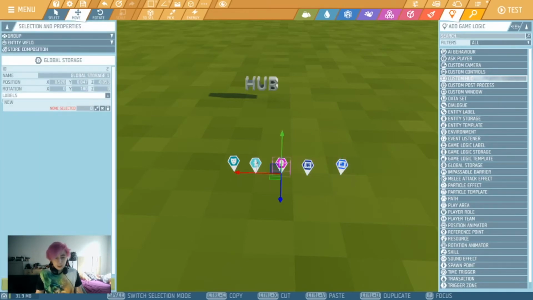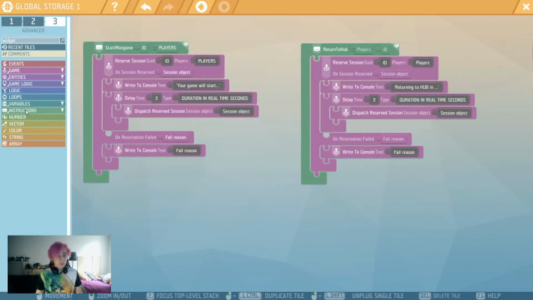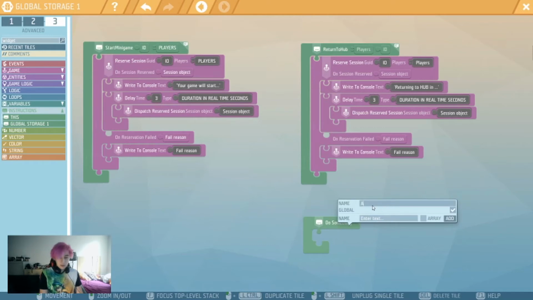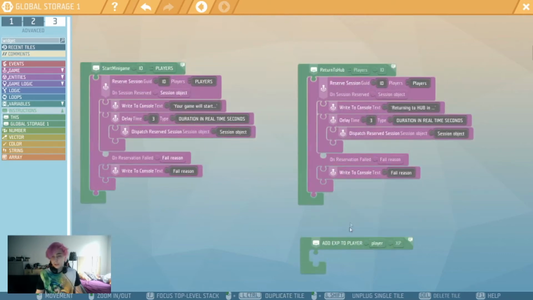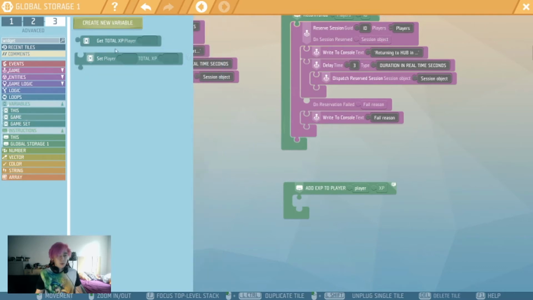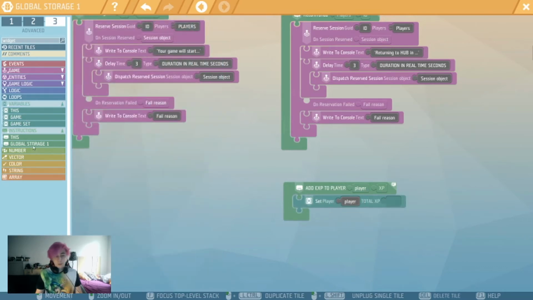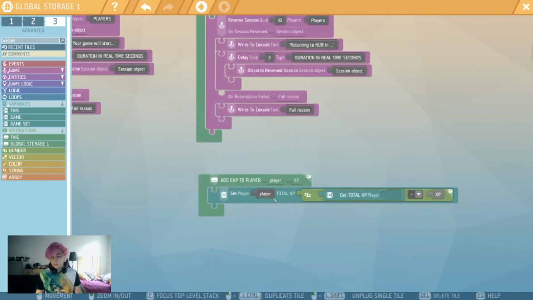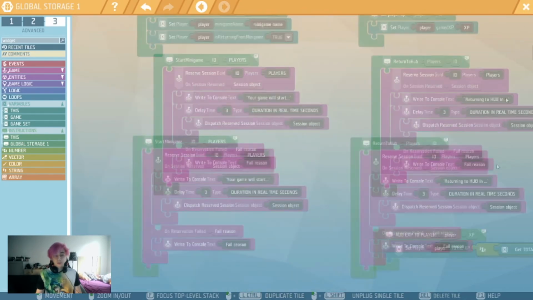So in our global storage, we want to create one more instruction. That's going to be add XP to player, and it's going to be XP. No, I'm just going to start with the player, right? It's such a huge mess. We need a number of XP that we are giving the player, and this is going to go to game set player total experience to get total experience, and with this number adding operation we are going to say it's XP plus this get total XP player. So this is just going to add whatever experience you're returning from the minigame.